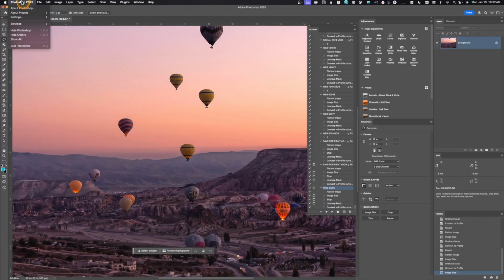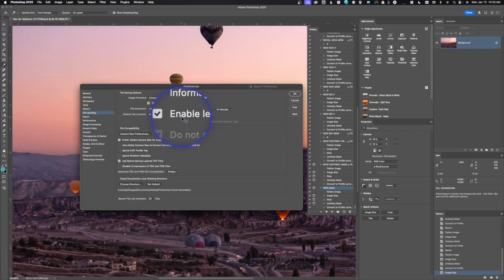it's easy. You go up here to Photoshop, Settings, File Handling, and then right here it says Enable Legacy Save As. With that checked, it's going to now let you do save as and save as a JPEG. Actually, you get all the options like you used to. That's it for this video.